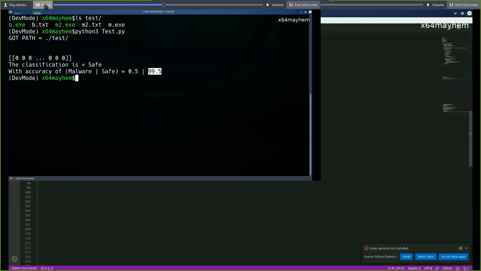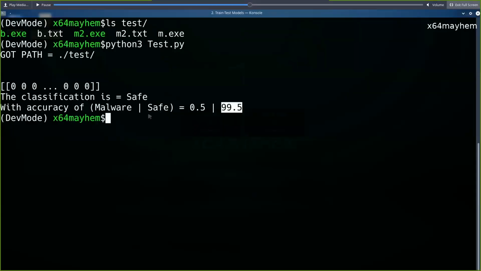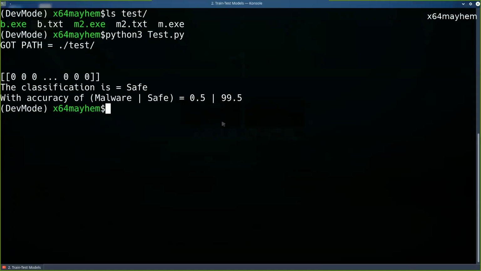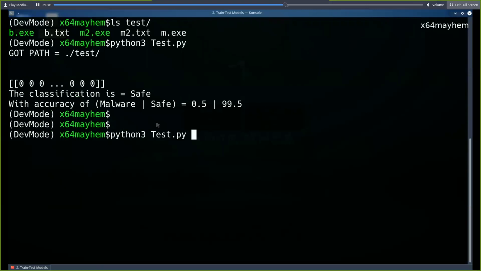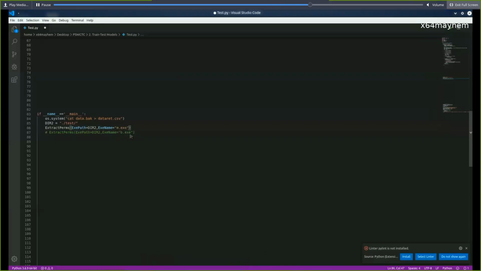You can see that here it says that it is a safe application, with 99.5% confidence that it is safe. And we can check another application just by changing the name. We will change the name in our code to m.exe instead of b.exe. We have commented out the b section and selected m.exe.